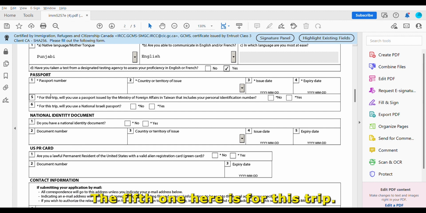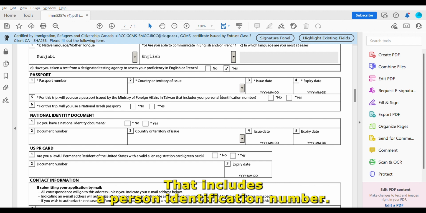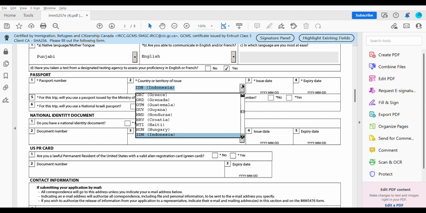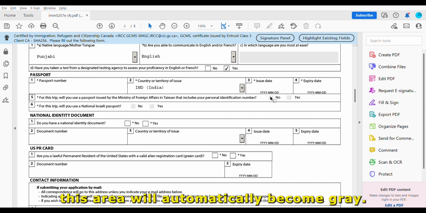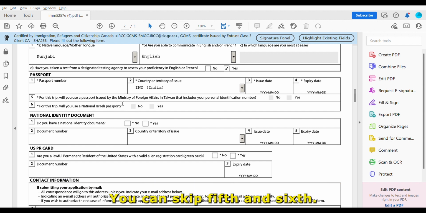The fifth one here is, for this trip, will you use a passport issued by the Ministry of Foreign Affairs in Taiwan that includes your personal identification number? So I will show you one thing here. When you select India for your passport, this area will automatically become gray. So you will not have to fill up these ones here. You can skip 5th and 6th.